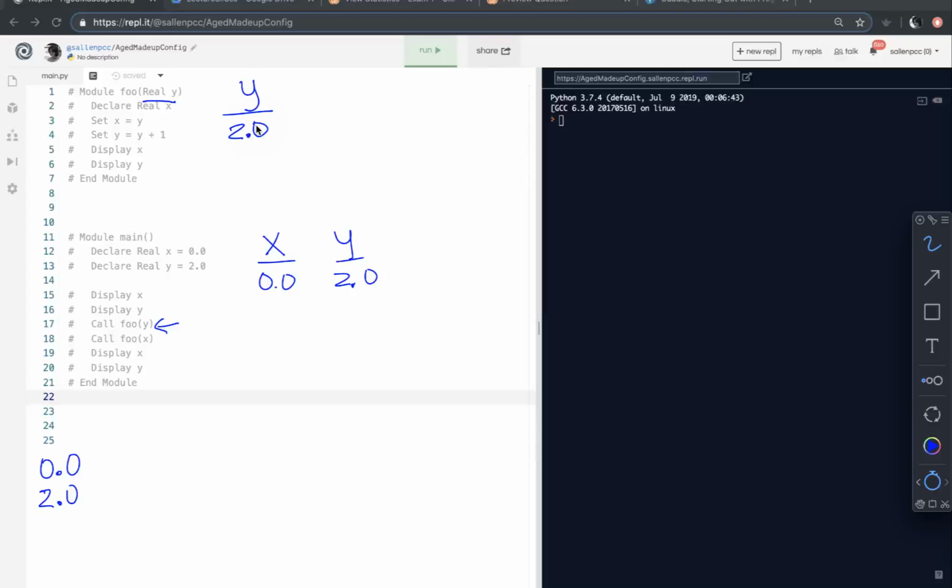Now keep in mind, since the parameter was created in the module foo, or the function foo, it's a separate y than the y that's in main. Two different memory locations. And when I refer to y while I'm in foo, it's going to refer to this y, the y that goes with that function.